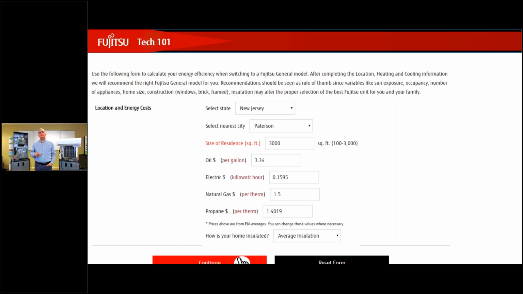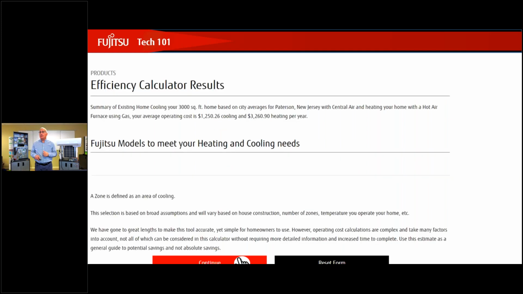This is very intuitive. It knows the costs in the different areas of the country. And if anything here has to be changed, if their bills are slightly different, here's where you can make those changes. So it's not based on averages across the country. It's based on what Mr. and Mrs. Smith are using in that home. If everything lines up correctly and the numbers are good, you'd hit continue.